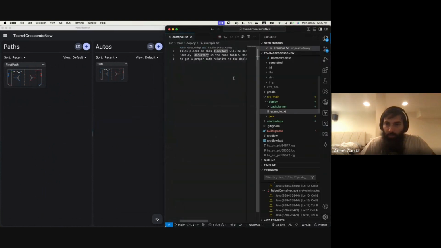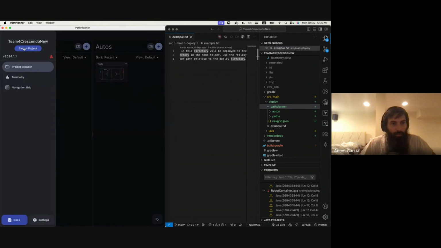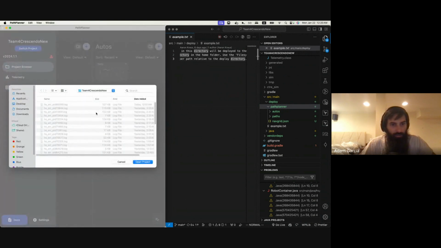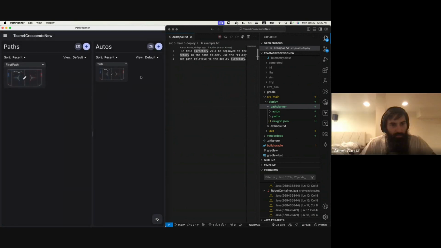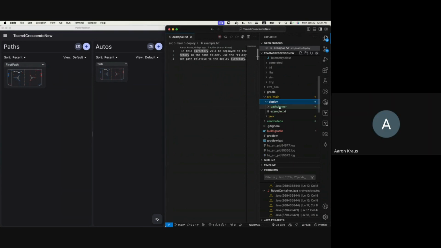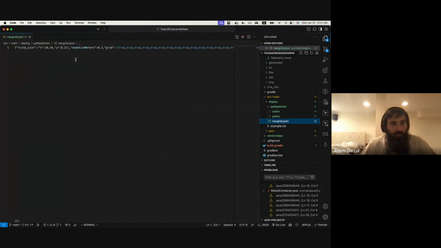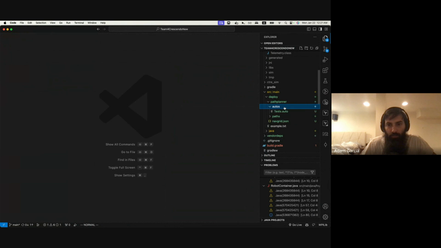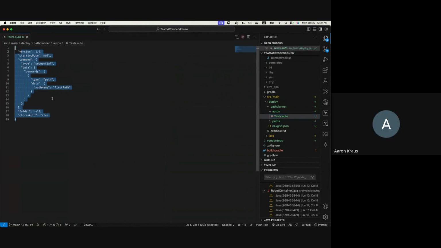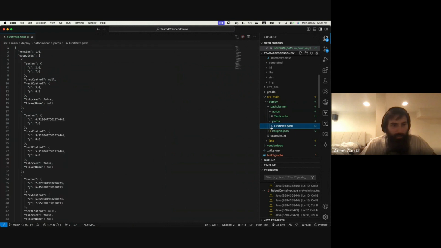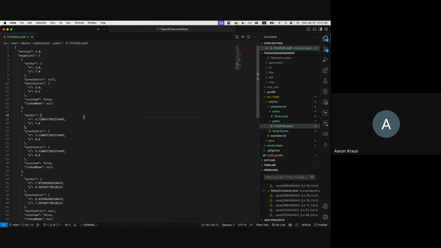if I go into WPILib, you see that? That was the issue. So the issue was the project. This project is actually the folder. And these things are now saved inside of the deploy folder. It's like a JSON for it. So let's look. Okay, so whatever autos, test auto. You see that? And then this path here, you see these are the waypoints. I think.